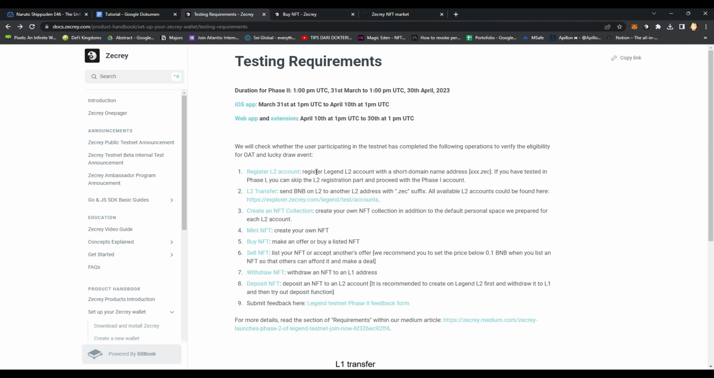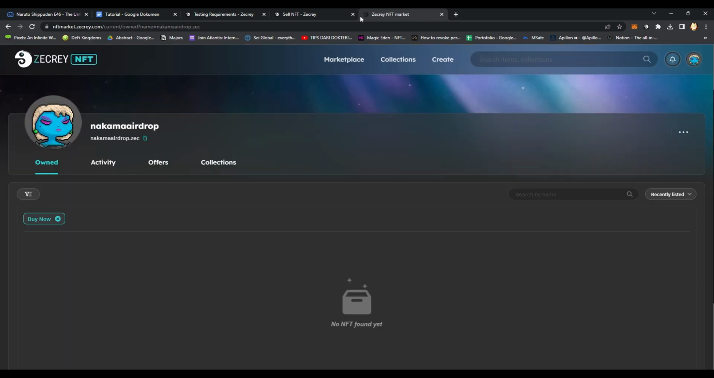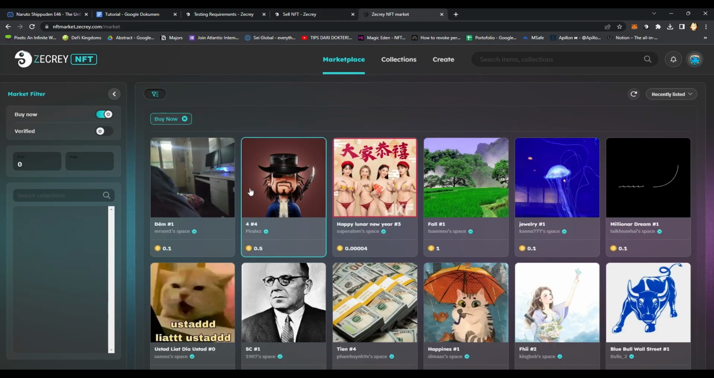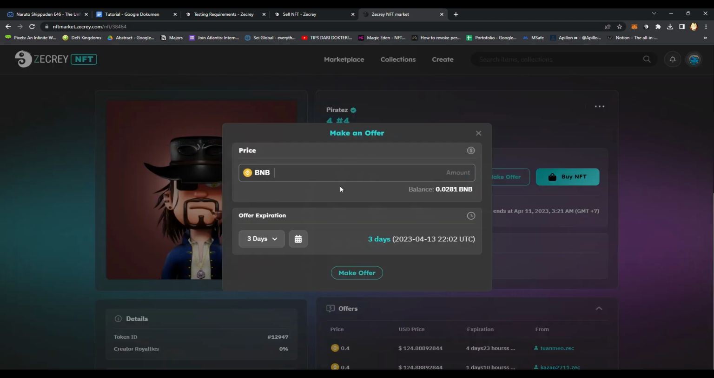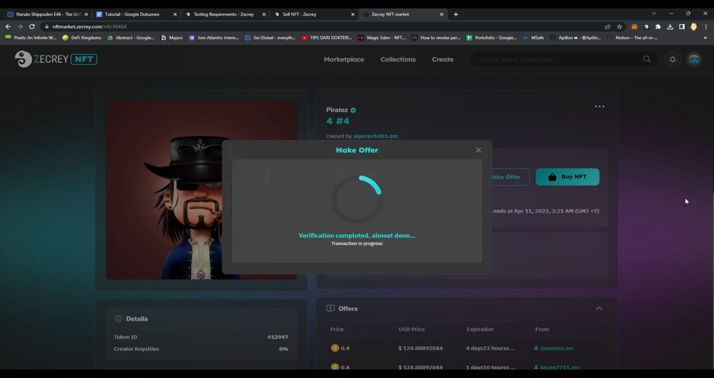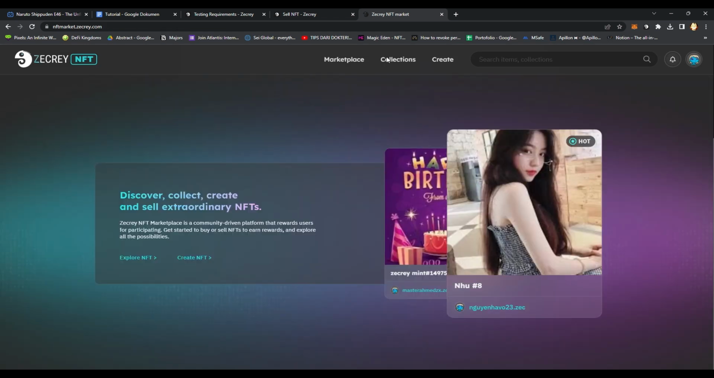Then we can try to sell NFT, or we can try offer again. Try to offer this. Make offer. Confirmation. Check. Then try to sell.